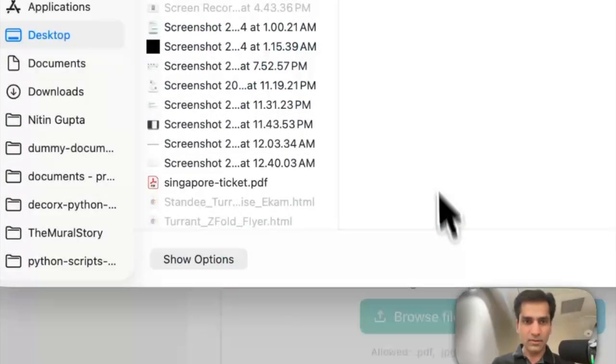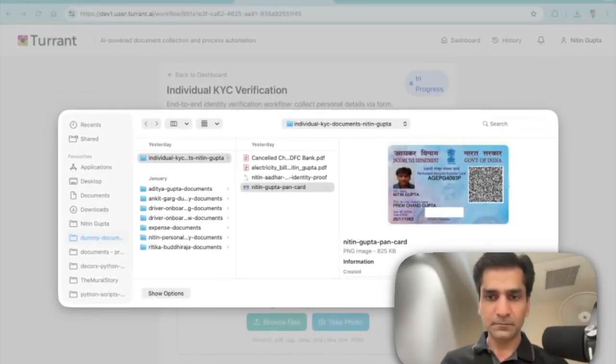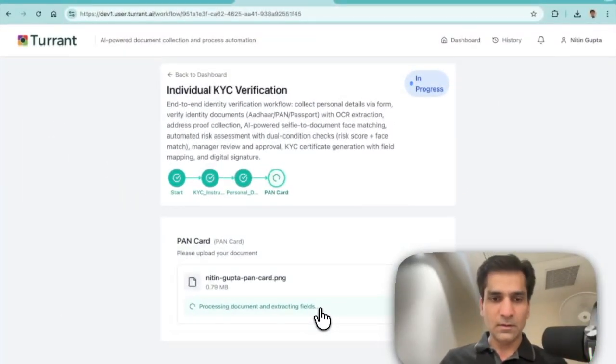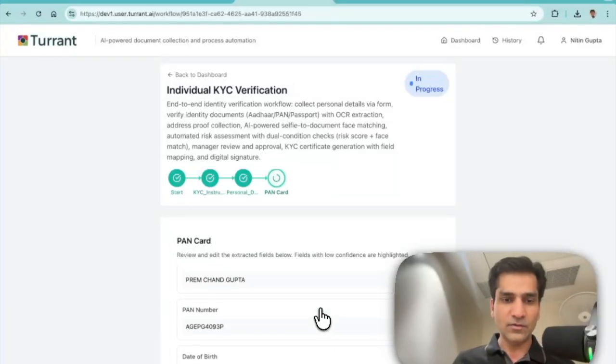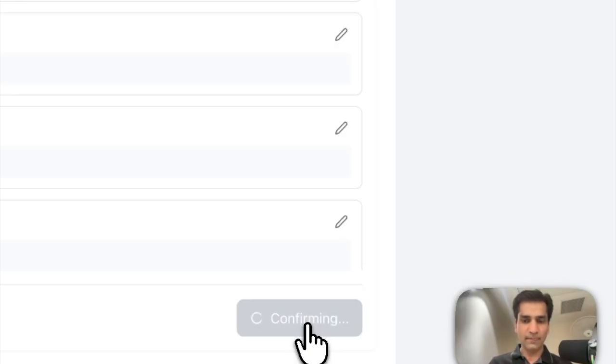Now I upload the PAN card. So let's say I upload this PAN card. So this PAN card will now be processed, and it will take a few seconds to process the PAN card, or for that matter any document. It may take anywhere from 30 to 60 seconds. And as you can see, it has extracted all the details in the PAN card, and I click on confirm and continue.